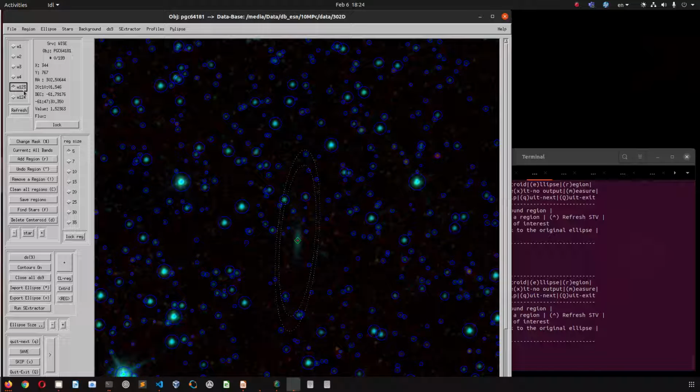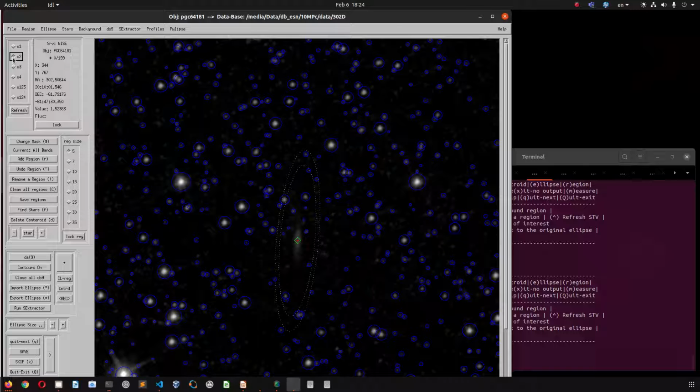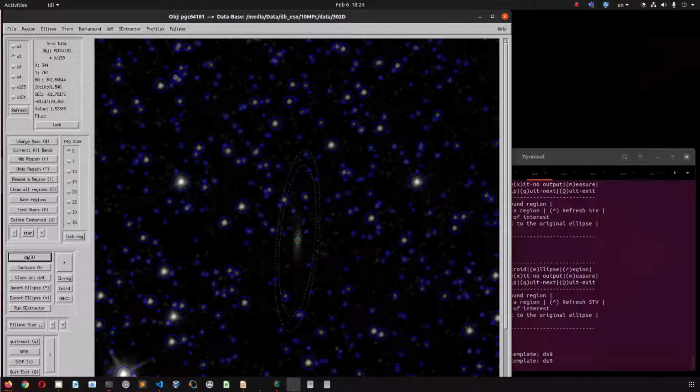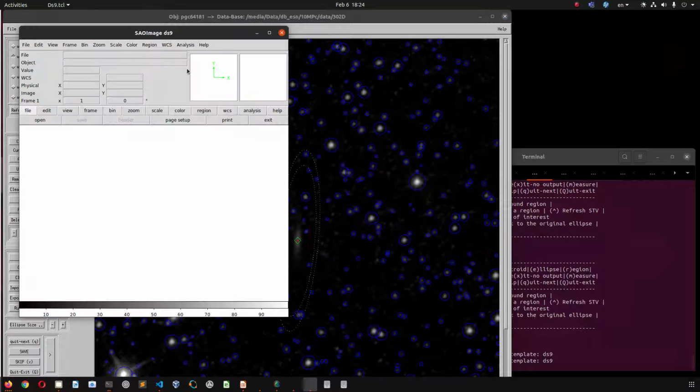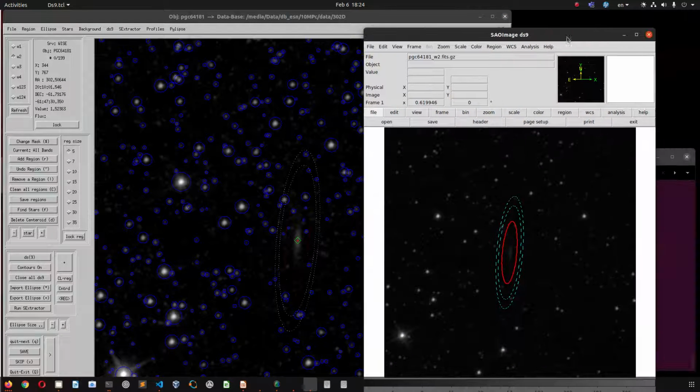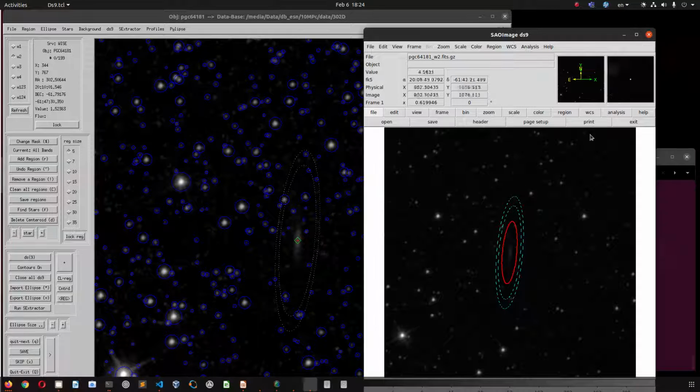When you are in this mode, if you press the DS9 button here, it opens up the DS9 image of the W1 band. If you want to open any of the other images like W2, you click on W2 and it changes the mode of this window here, and it opens the fits image of the W2 for you if you are interested.